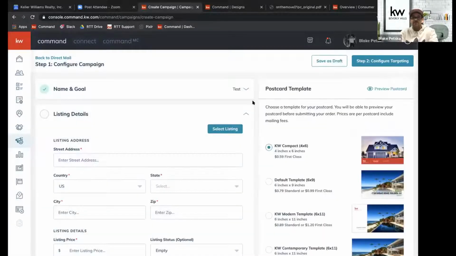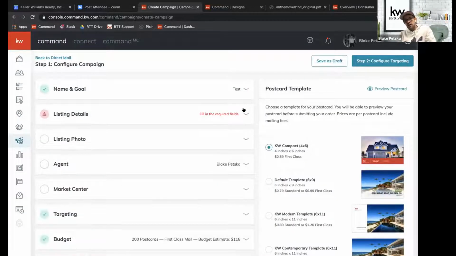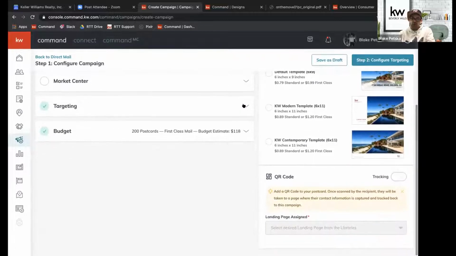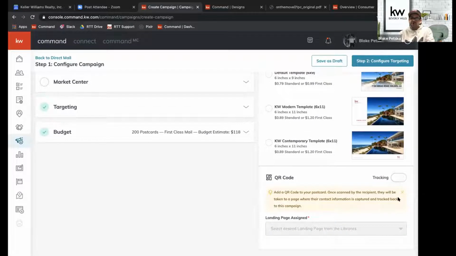We set up our campaign, we fill out all the info, and then it's actually at the bottom of the screen here on the right side, right? So it says QR code, and then there's a little toggle for tracking. So we just want to make sure that we have that turned on.